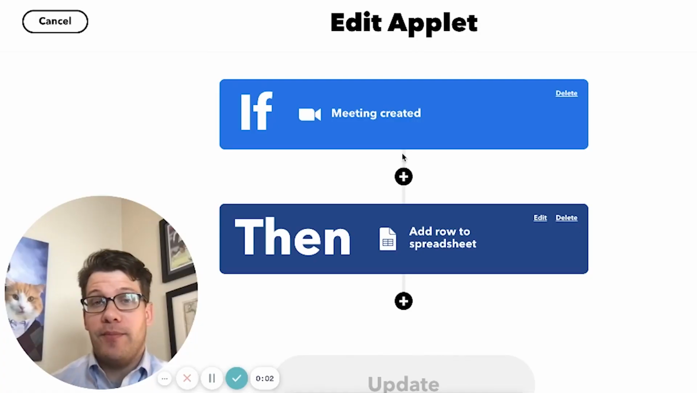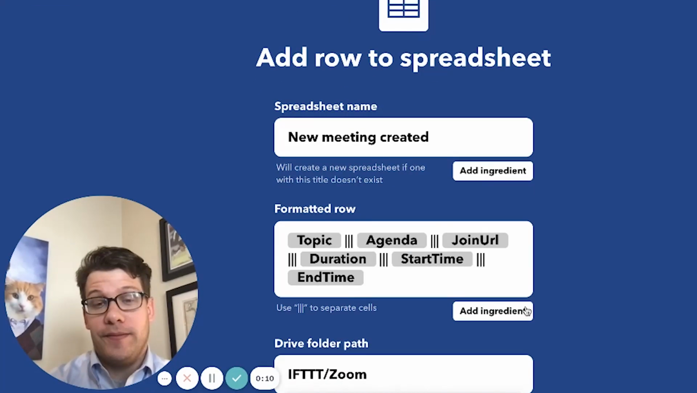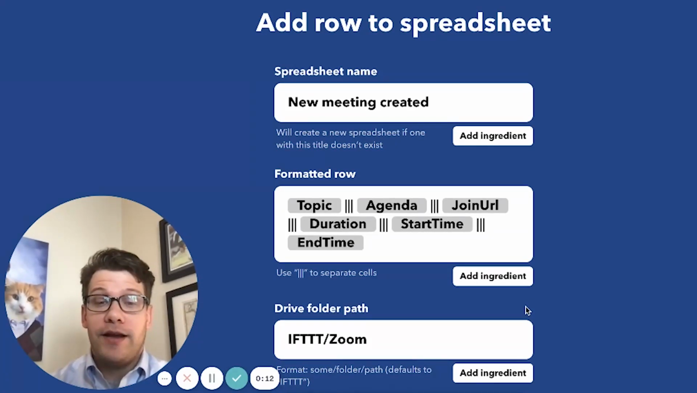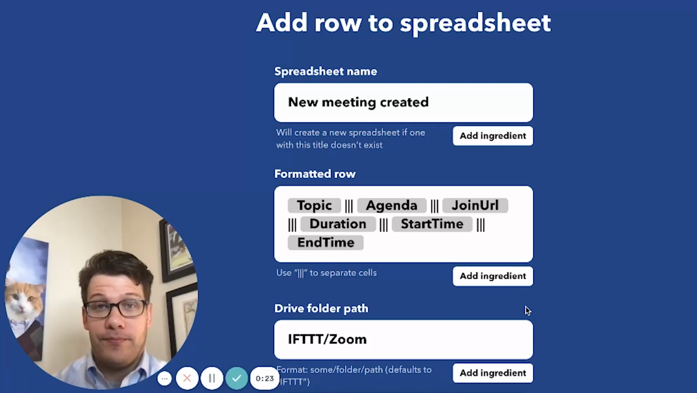This first Zoom applet triggers every time you create a new Zoom meeting. It then logs that meeting into a Google spreadsheet. The pre-populated columns for that spreadsheet will be topic of the meeting, the agenda, the URL for the meeting, the duration, start time, and end time.